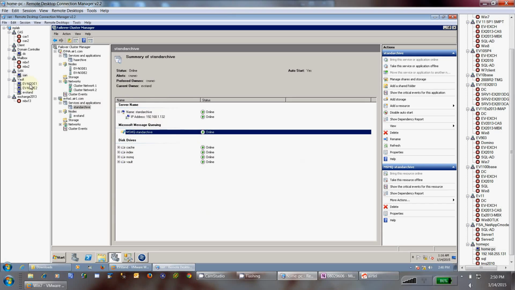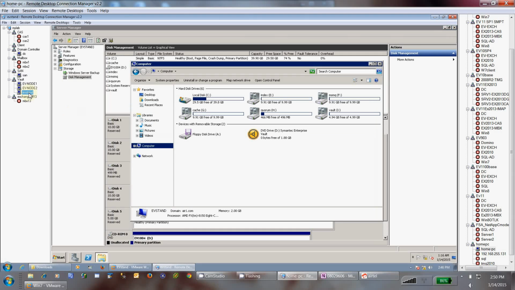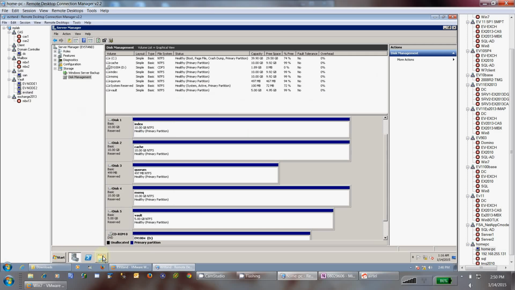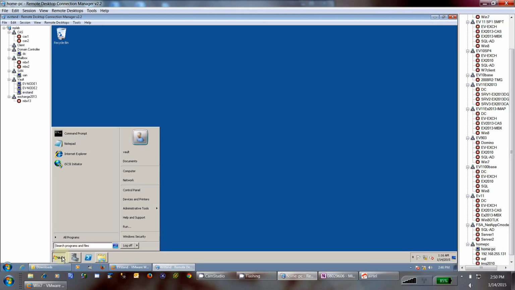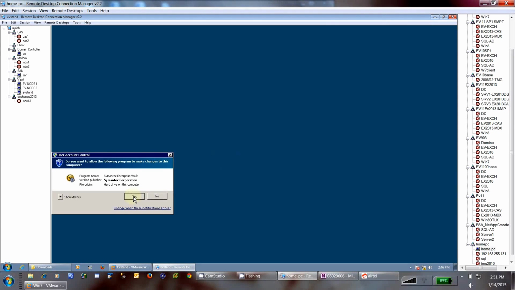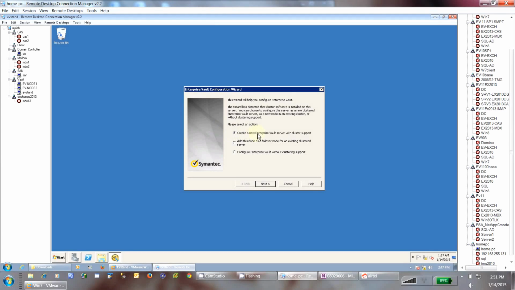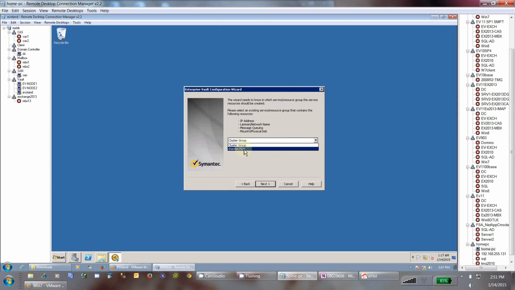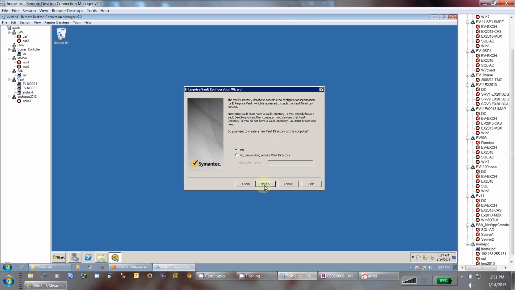Once it's done, now we can move to the node and perform the configuration. Enterprise Vault configuration is open. Click next. Since it's a new cluster, we'll select the first option and click next. If we are adding a second node to an existing cluster, we'll use the second option. Next. Okay, there you go. It's our cluster group. Next.